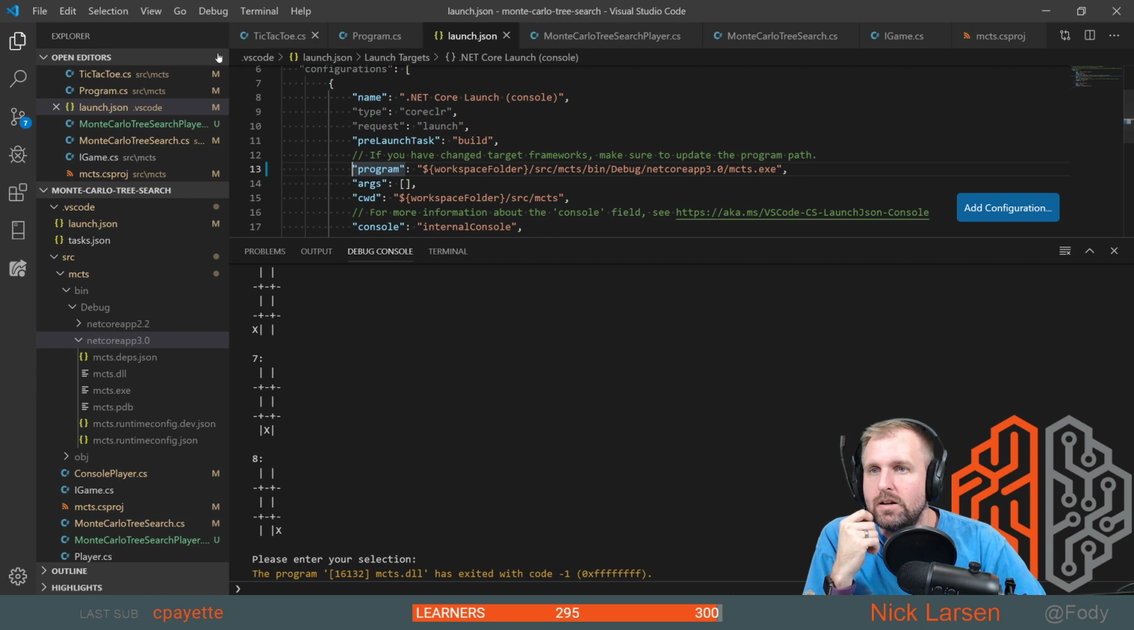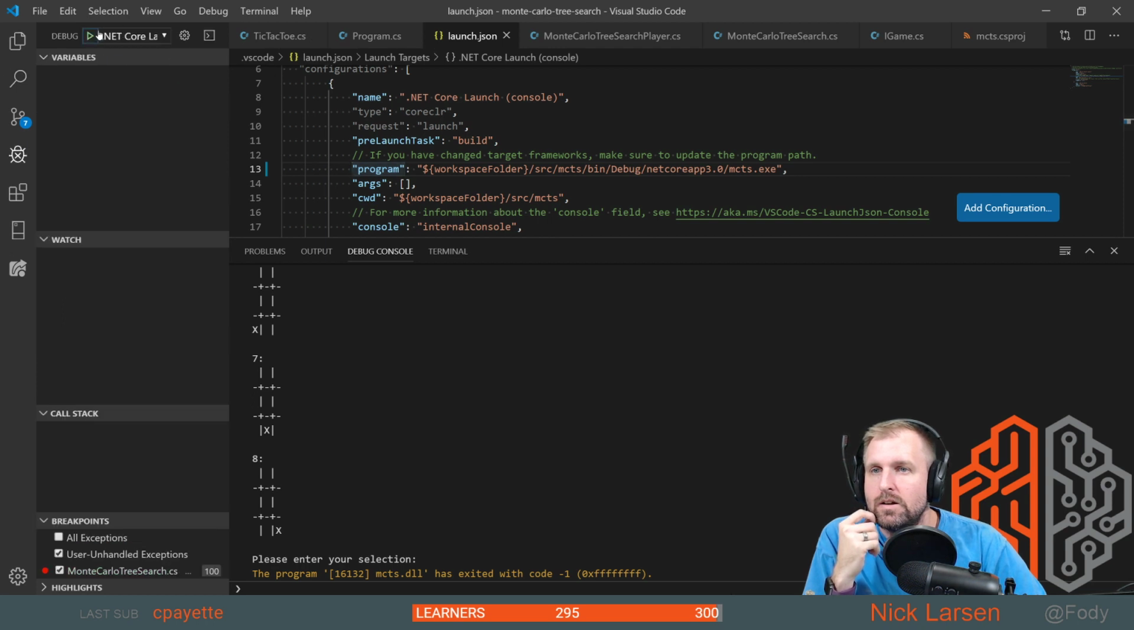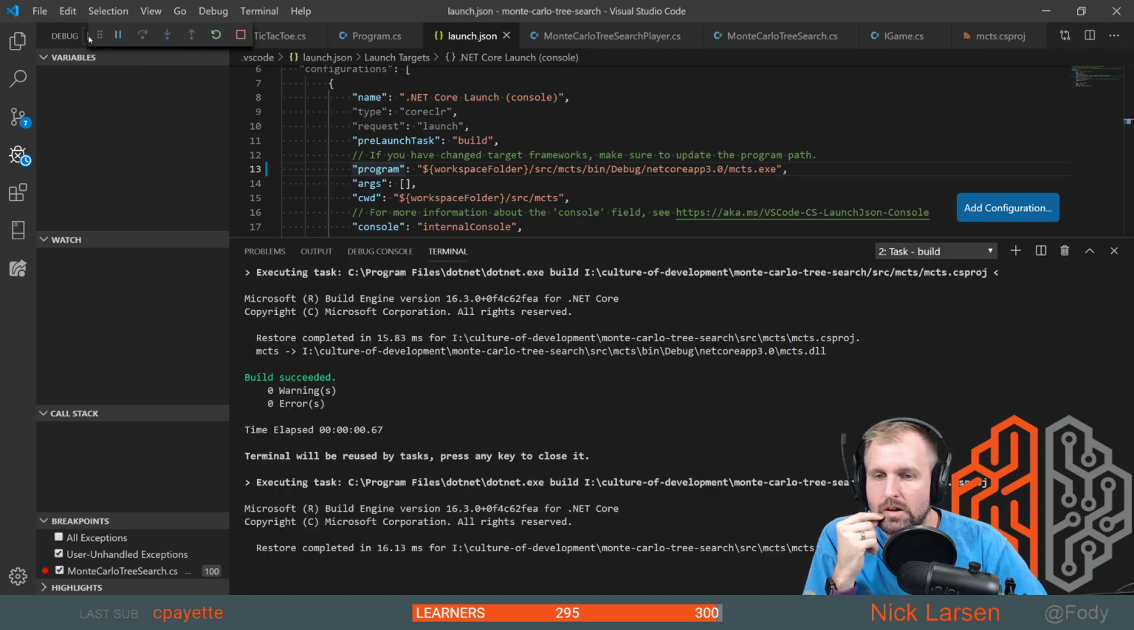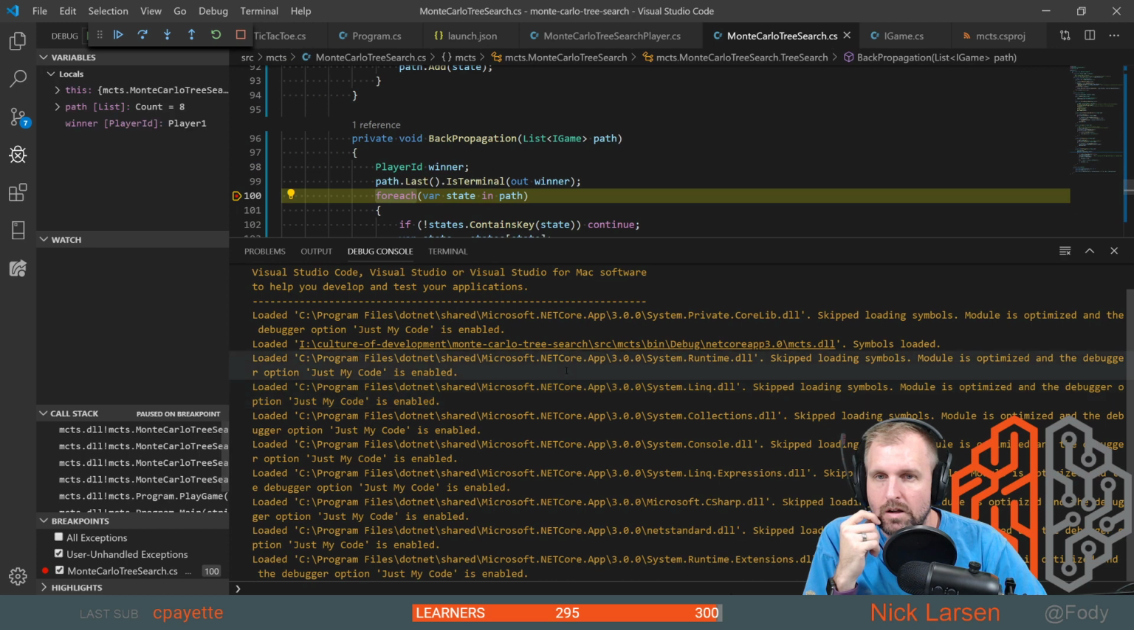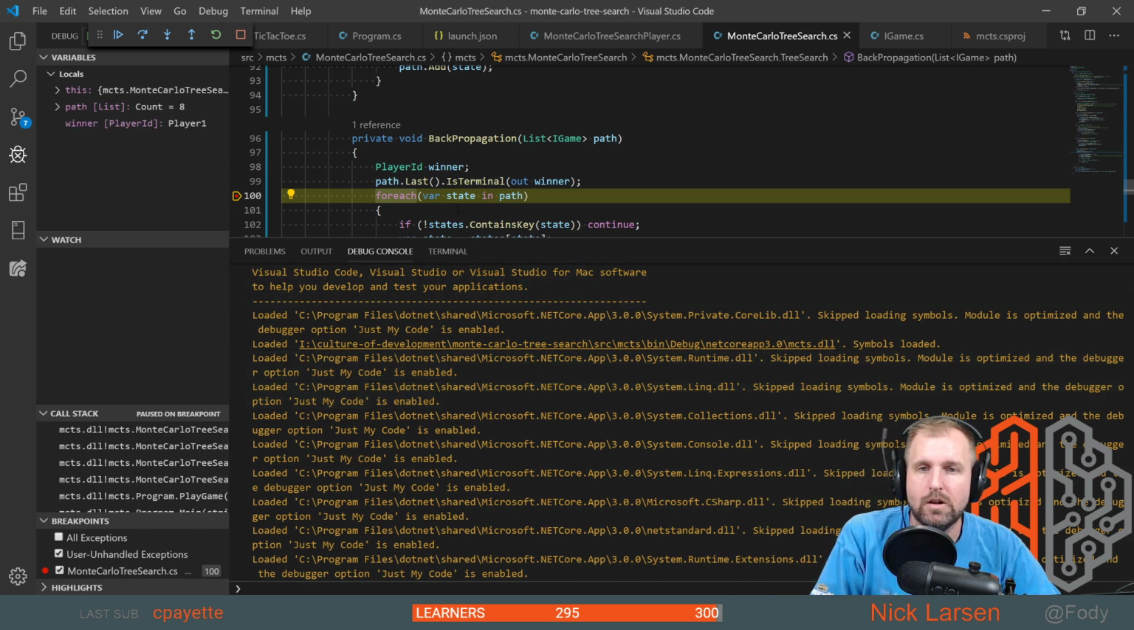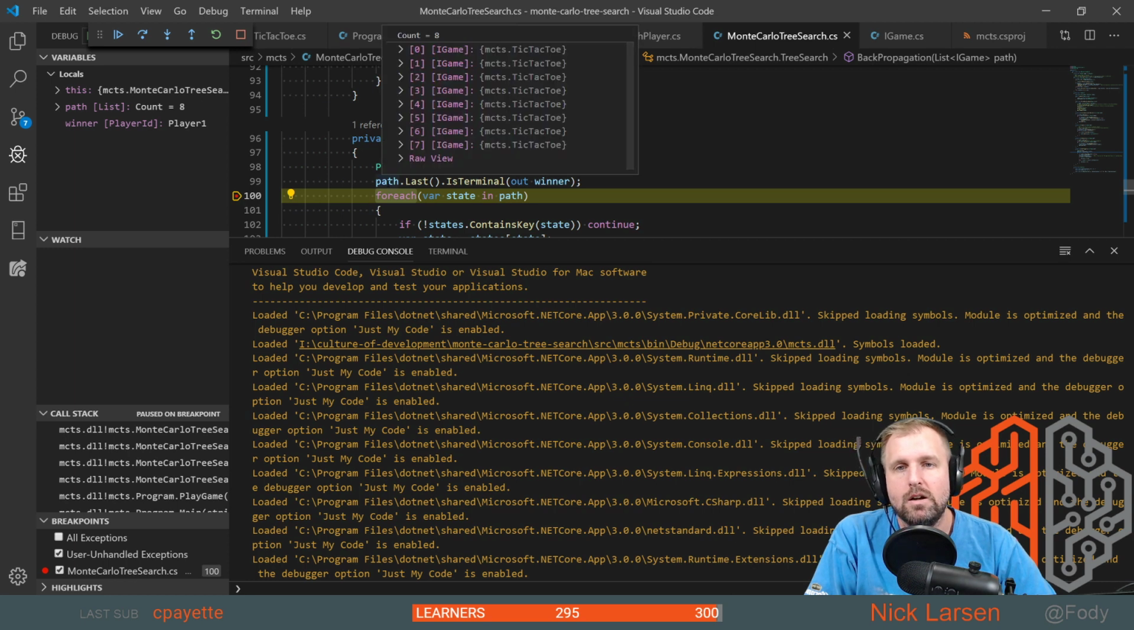Let's try that again. Johnny 5, need more input. Hey, all right, there we go. Okay, back propagation. So we have this path of all these game states. Hooray!